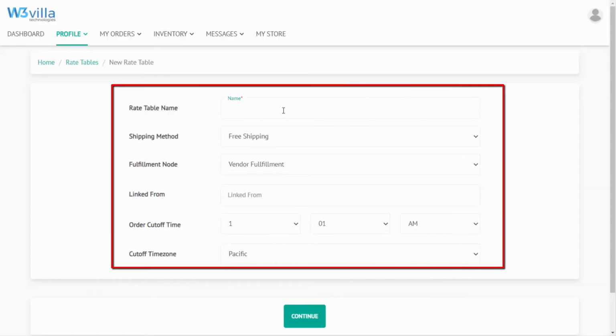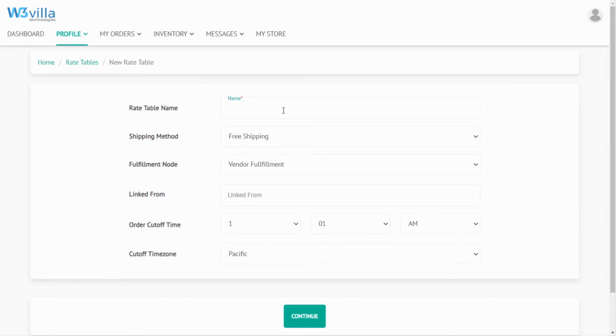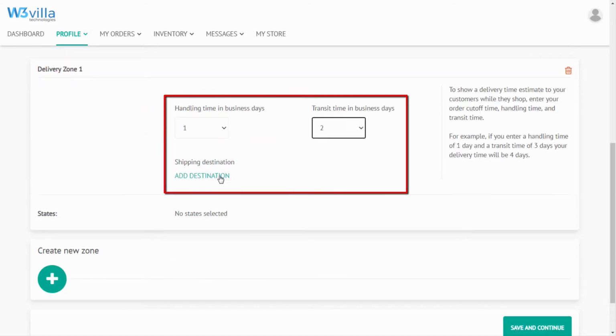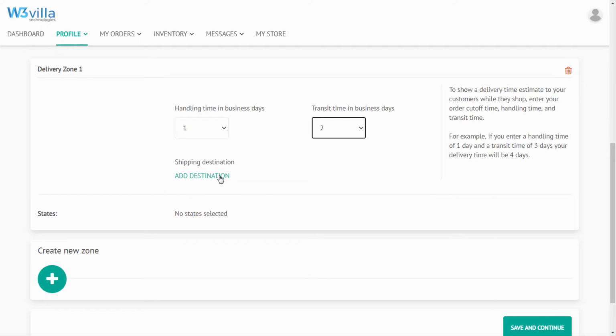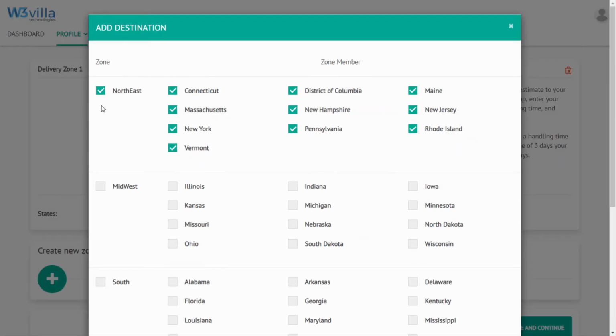Add name for rate table and define the shipping method. Fulfillment node. Linked from. Mention order cutoff time, which means you are setting a time where the order will be counted either and cutoff time zone. Next, under the delivery zone, select handling time in business days and transit times. Once these two are defined, click on the Add Destination button to add states to which you'll be delivering to.